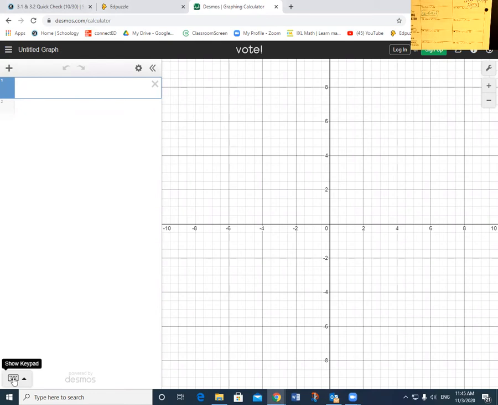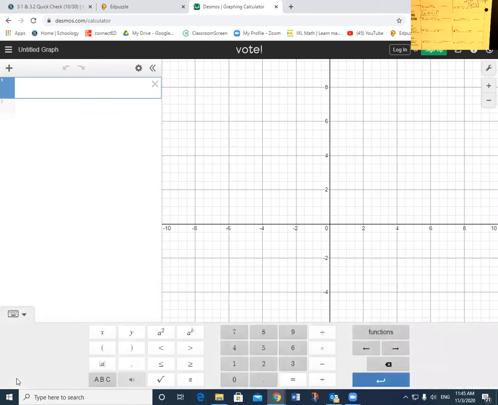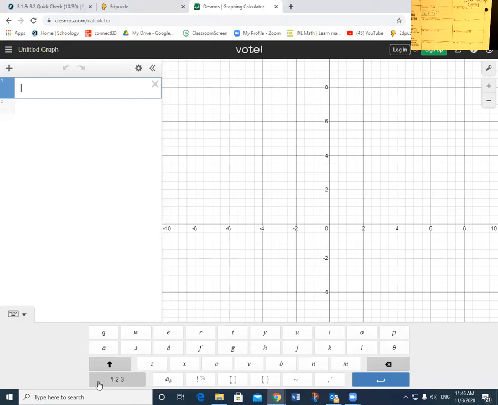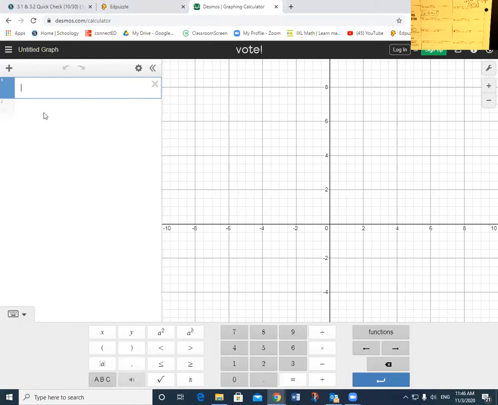I want this keyboard down here because I'm going to have to put some special characters in here. So I'm going to click on that keyboard, and you'll notice it brings up information down here that I can use. If I click the ABC, I can get to the alphabet and all that stuff. But I'm just wanting to use this right here. So I'm going to now look on my paper at number 19, and I'm going to punch it in exactly like it's seen on the page.